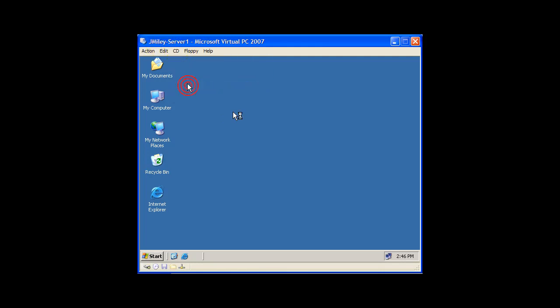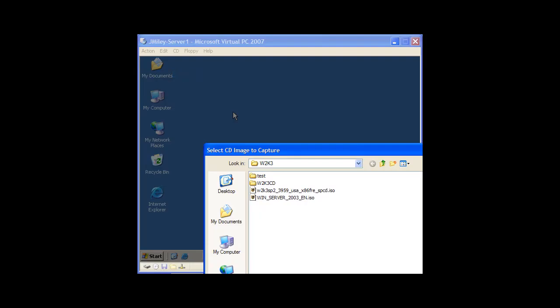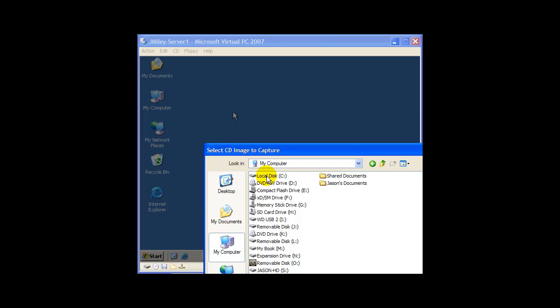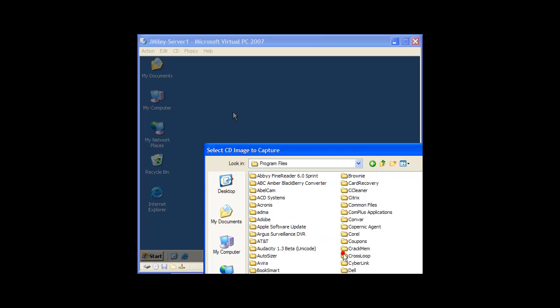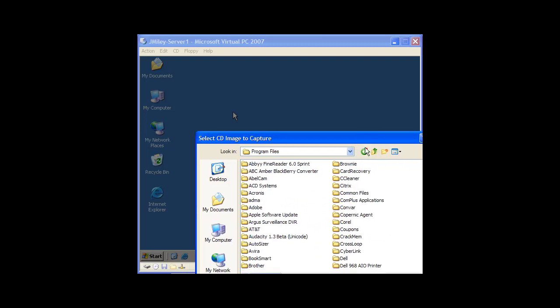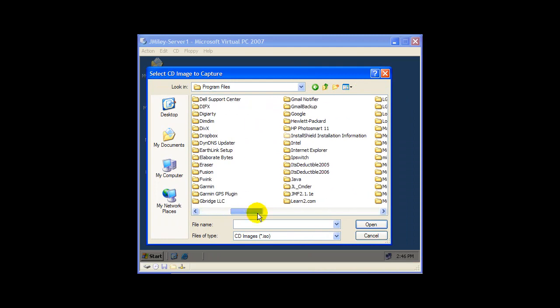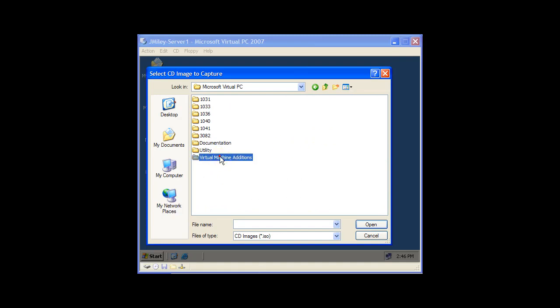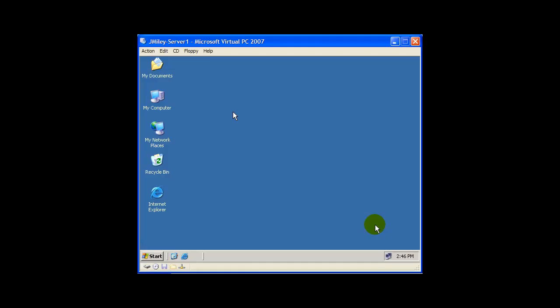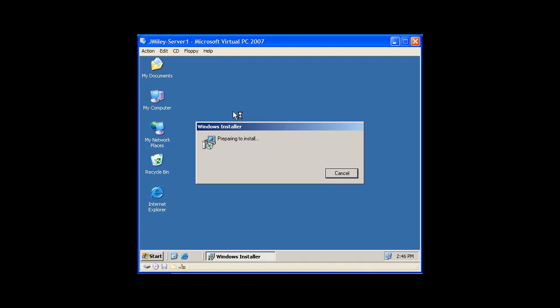Let's go release the install ISO that we put together and now install the VM additions. Drill down to the install directory for your Virtual PC software, which is probably under C, Program Files, Microsoft Virtual PC, Virtual Machine Editions. Double click on that VM Editions ISO and open it, and after a few moments you should start an install of the Virtual Machine Editions.